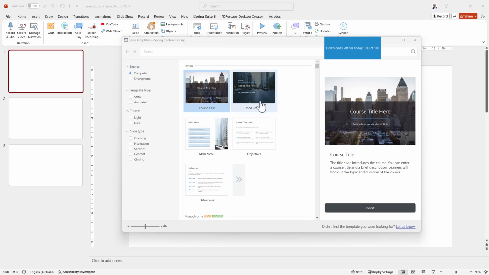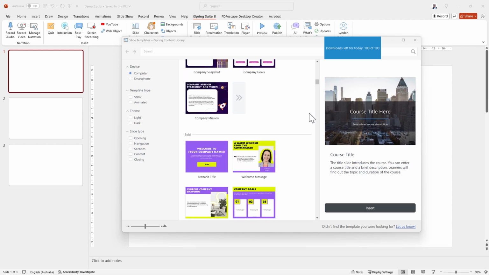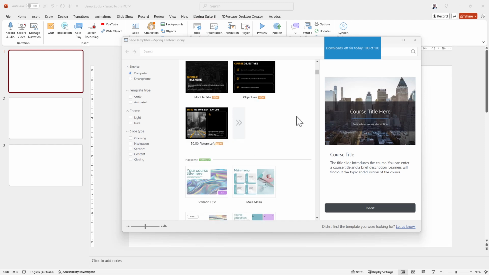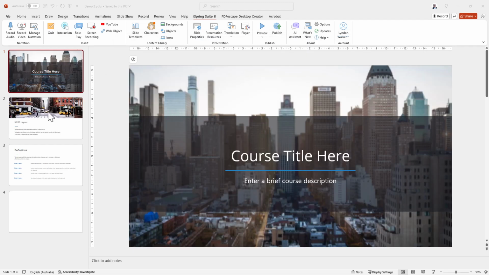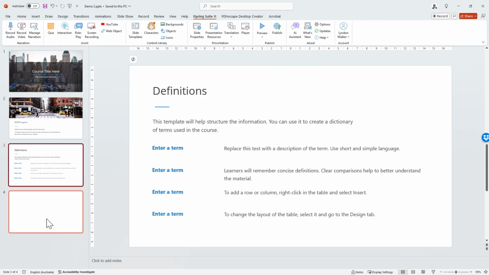So here is our templates. We can scroll down, we can see there's a range, and depending on what kind of theme we want, we can choose one of these that looks likely. And when we select it, we can click on Insert, and we'll be able to add the different types of pages that we need for our course.